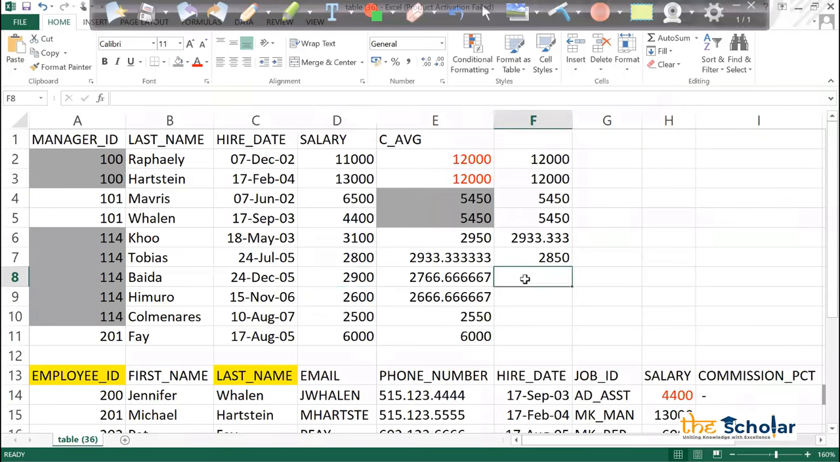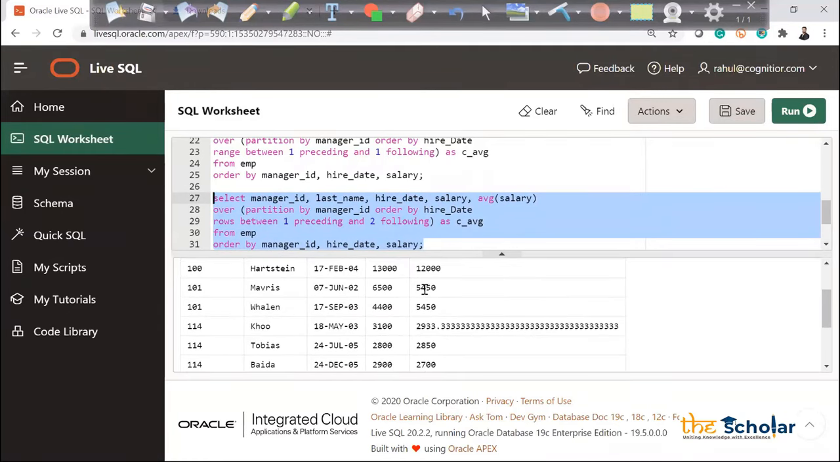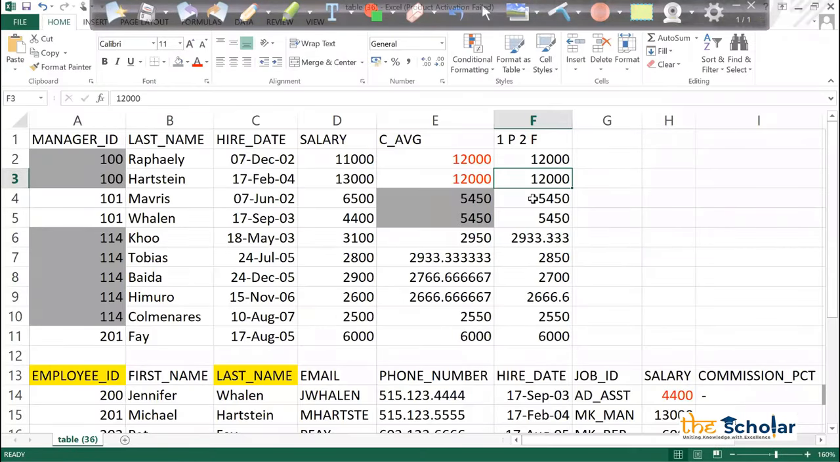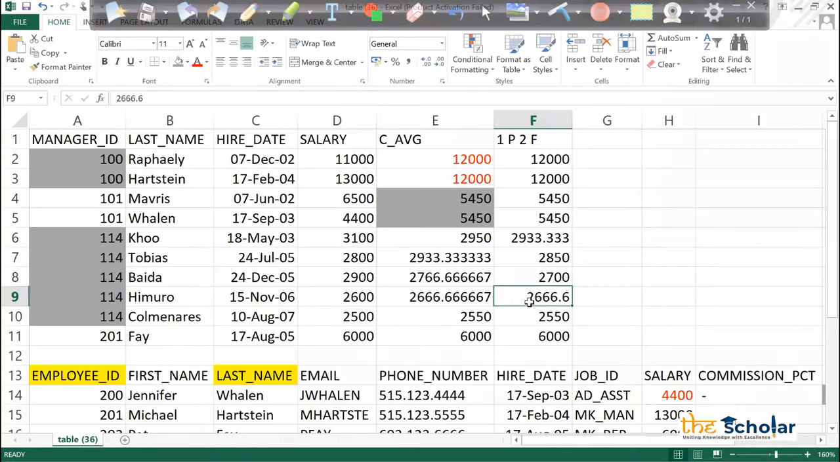Let's see whether it is giving me the same output or not. So let me execute this query. 12,000, 5450, 5450. Let's check that. 12,000, 5450, 2933, 2850, 2700, 2666, 2550, 6000. So that is how this preceding and following works.